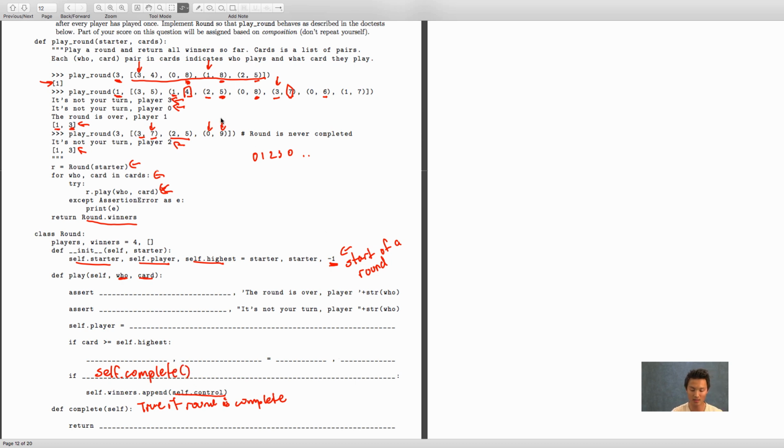And remember that you see that we have player 1 in this doc test saying that this round is over, that means that we start at 1, right? So 1 plays, 2 plays, 3 plays, 0 plays, and we're trying to play 1 again. So in this case, the round is already over, so there's no point in 1 playing a card. So this means that for this assert statement to be printed, the round must be over. So again, we have self.complete.